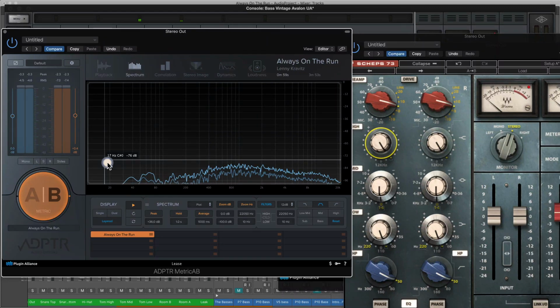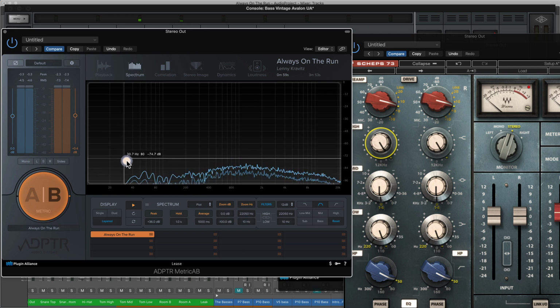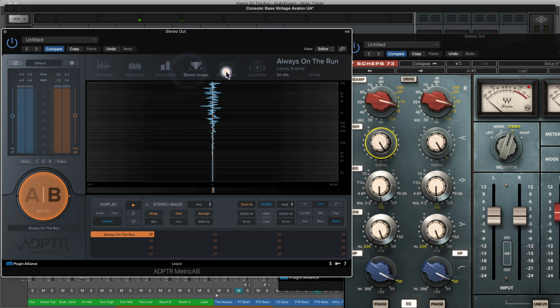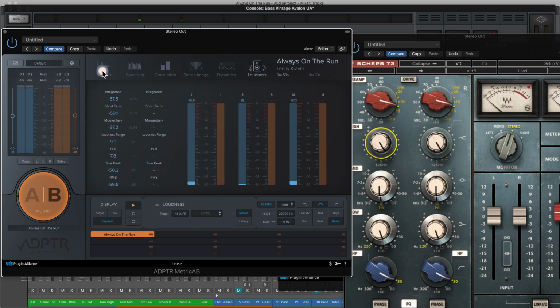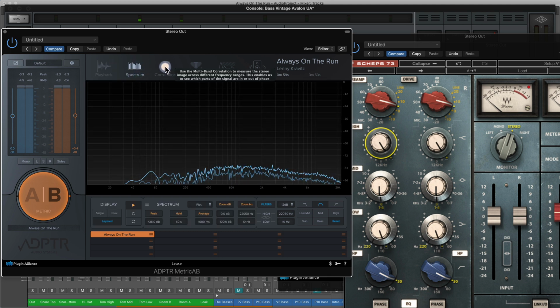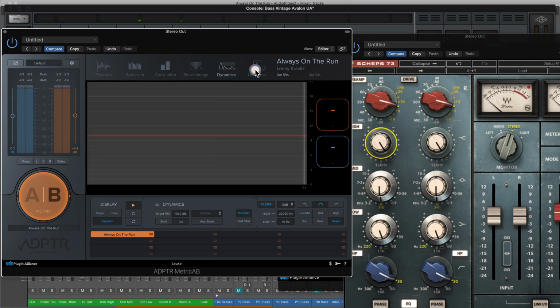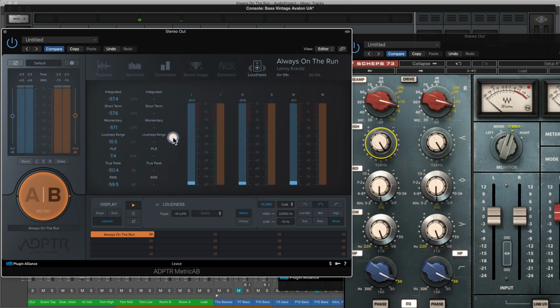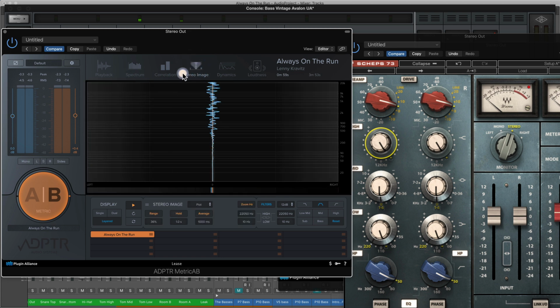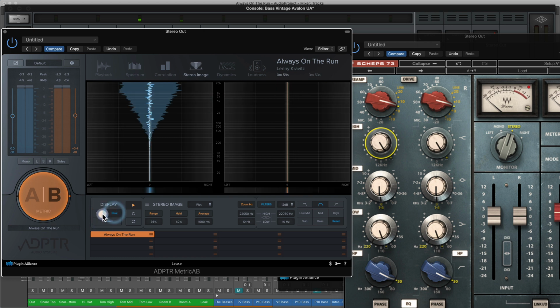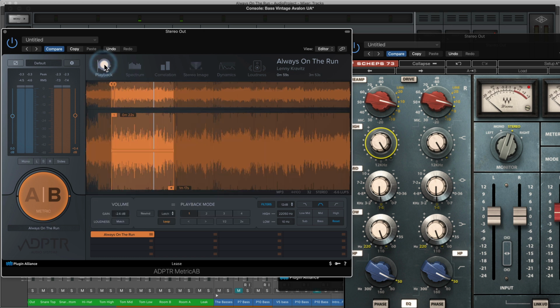Today we're going to be looking at the ADPTR Metric AB. Let's just call it the Metric AB, or the AB, a tool that allows you to check your spectrum analysis, your correlation, the stereo image, dynamics, loudness, and basically compare that to reference sources and see how your material stacks up. And then, of course, check such absolute values like loudness, integrated, short-term, momentary, and so forth, or just all these metrics by themselves. But one of the great tools of this is that you can compare everything. And that's a cool thing.